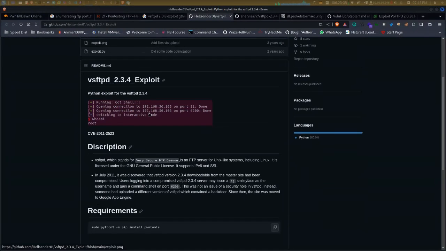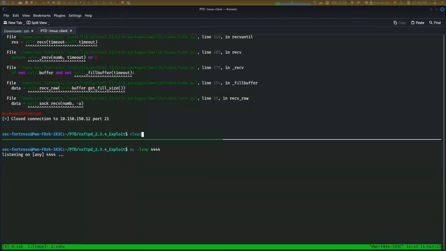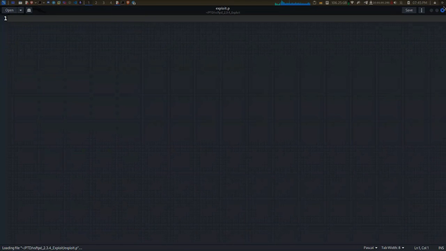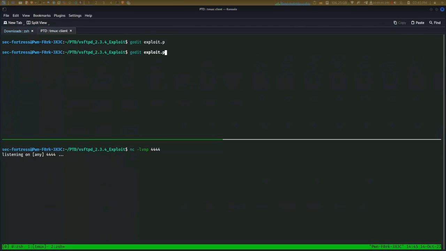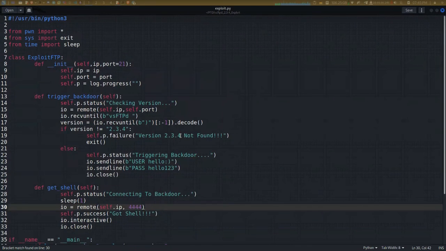Done. Opening connection to 196.166.56 or 10 on port 6002. Done. Is there an IP address there? Let's check if there's an IP address there. There is meant to be an IP address somewhere there. So let's just check. gedit exploit.py. I make this mistake almost every time. So let me add a Y there and let's see if we have any IP address.